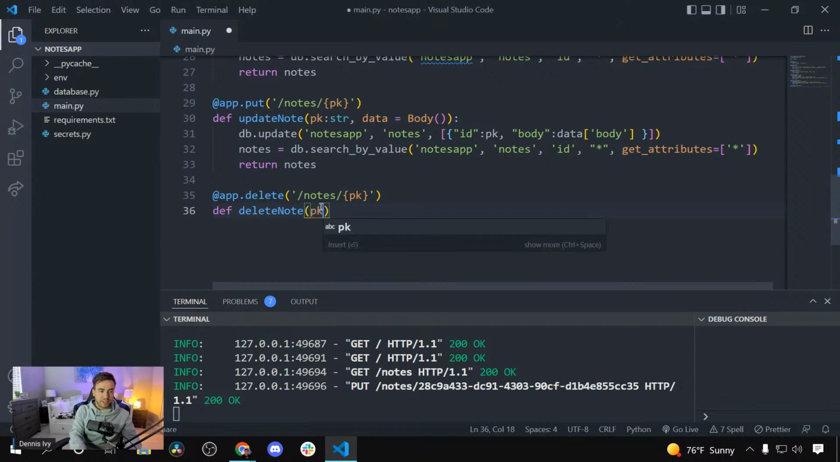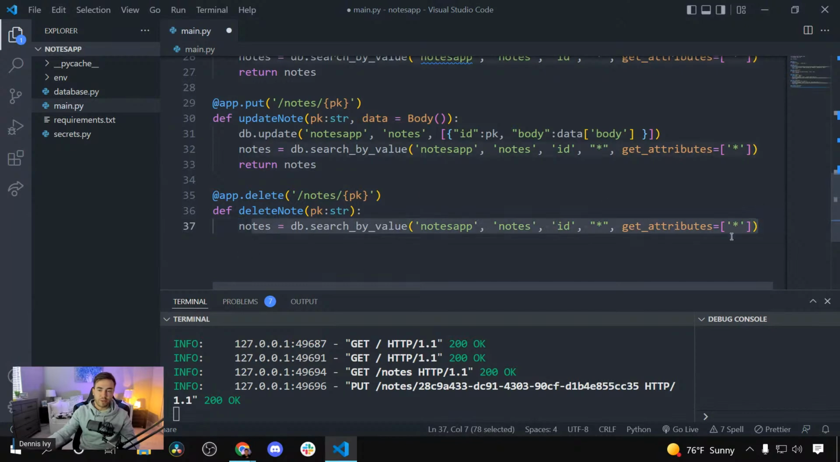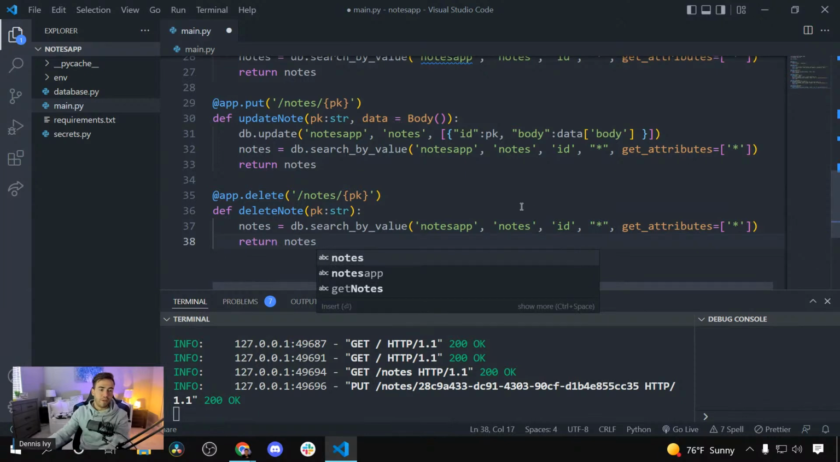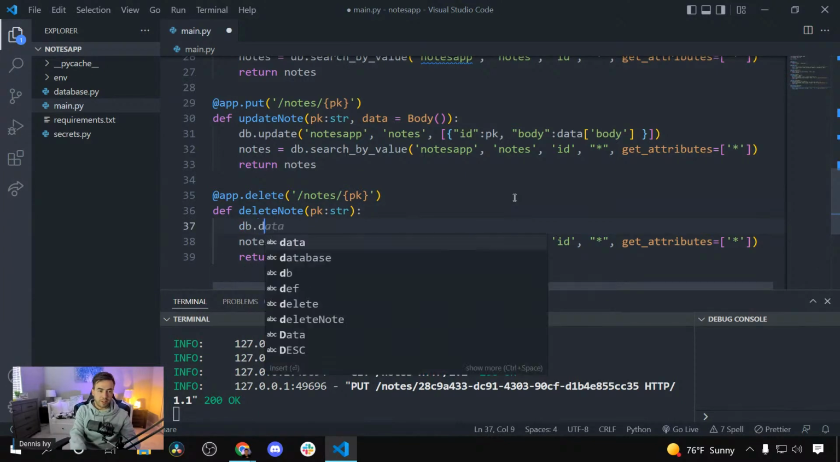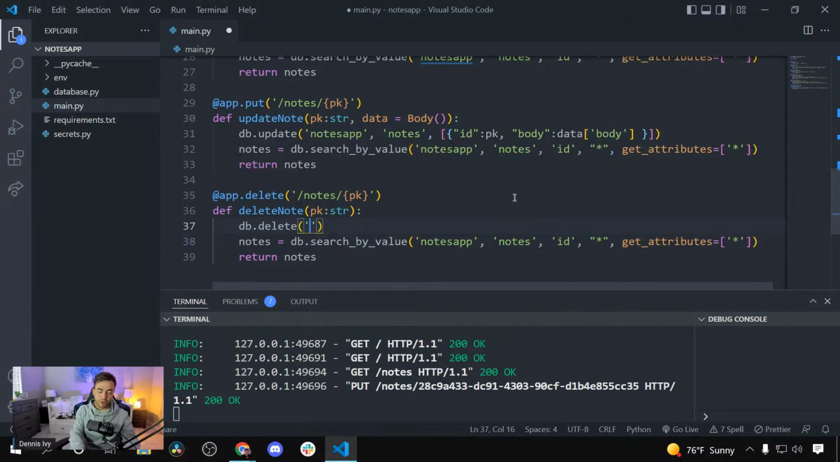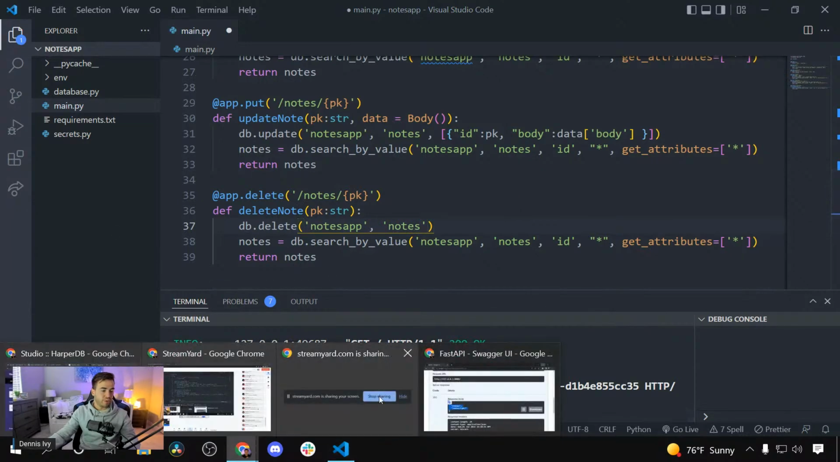All right, so we're passing in the primary key. That's going to be the string value. And let's call database delete. At this point, I just want to query all the items in the database again, so I want to see all the notes after I delete it. I want to see that new array. So we'll return notes. And then we're going to call db.delete. I believe that's the name here. So we're going into schema of notes app, notes, and let's go into our stream guide.